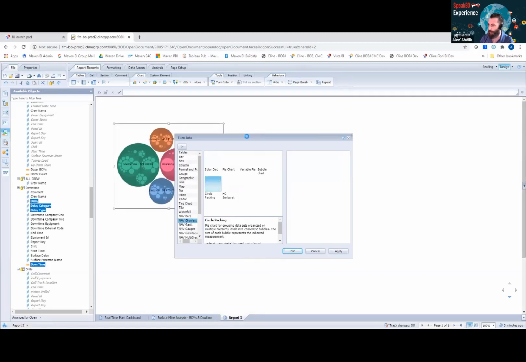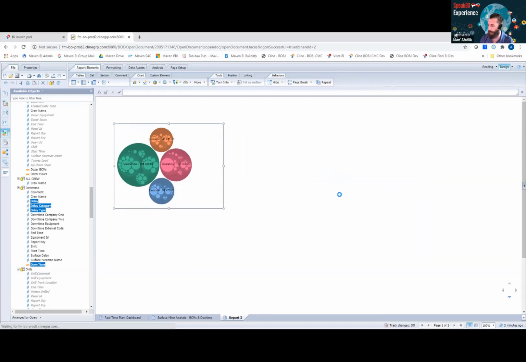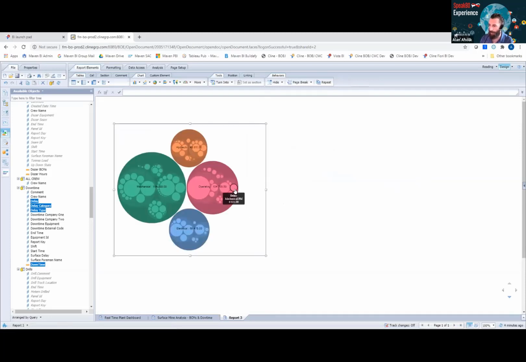But you saw how easy that was. I didn't have to do anything special. I just had data that made sense. Three dimensions, one measure. It's very common for what we all do here. And now I have this awesome circle packing, right? These are our types of delays. And each one of these is going to represent a category that we can drill into.